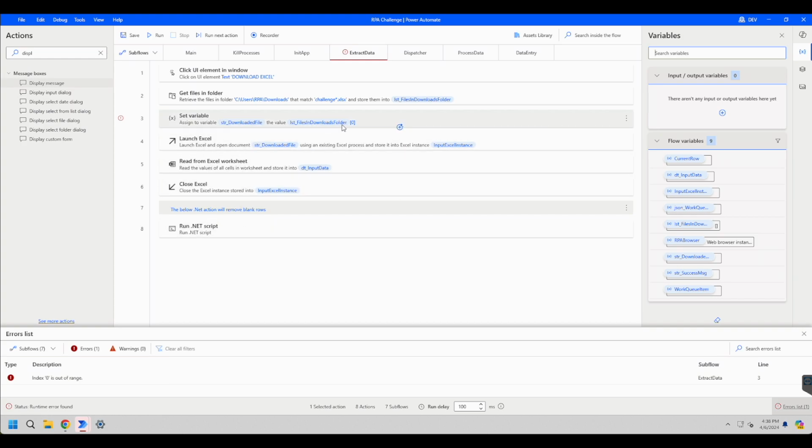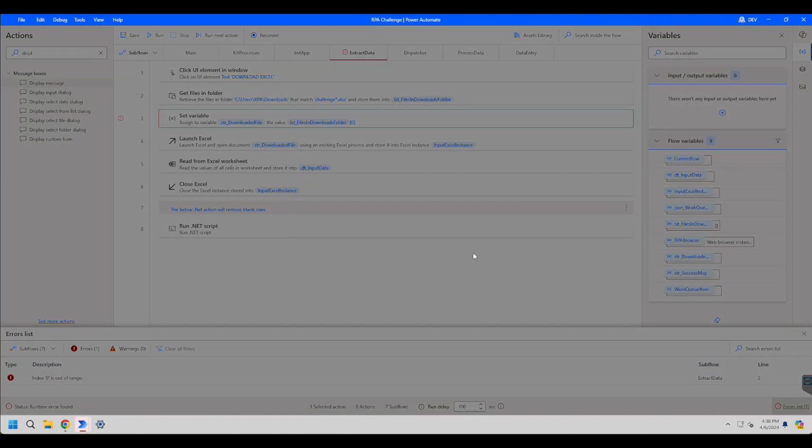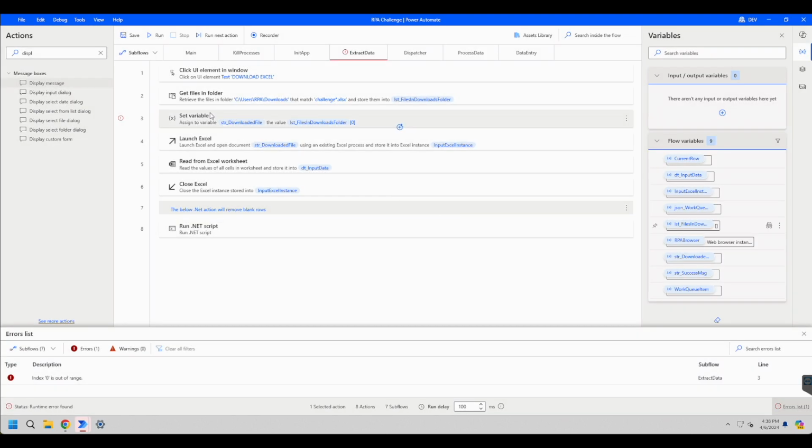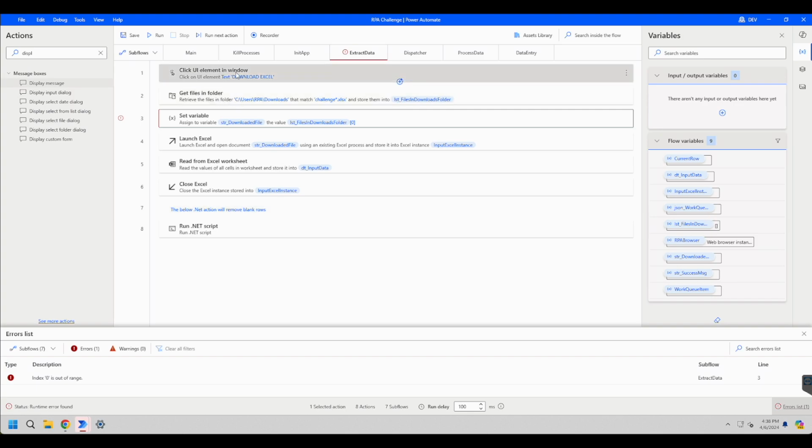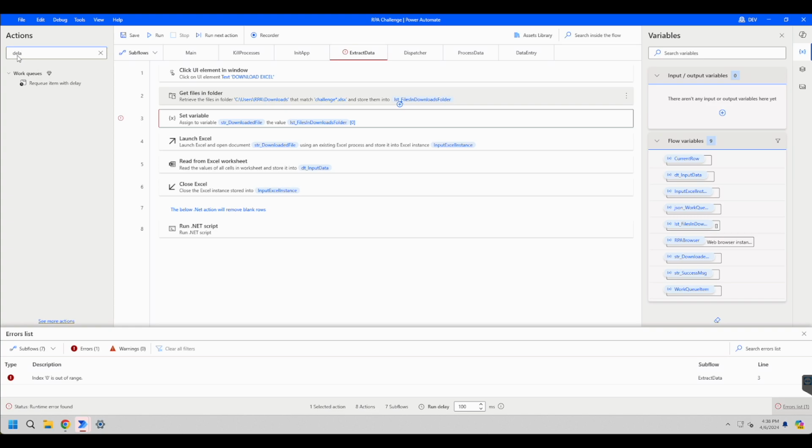Okay, set variable files 0. It doesn't exist. Files and download. Okay, something went wrong. We were not able to see any files at all. Get files in a folder. Okay, click the download. Let's put a delay here.